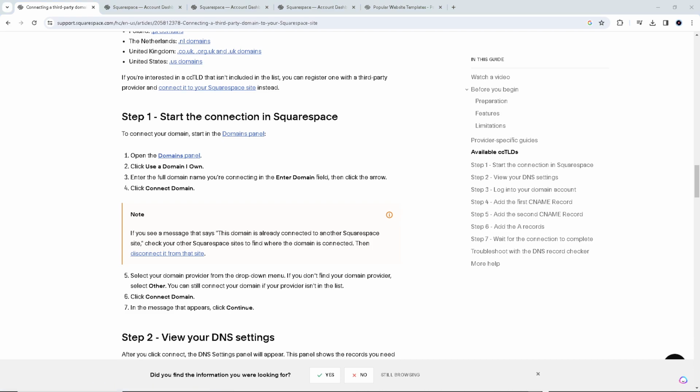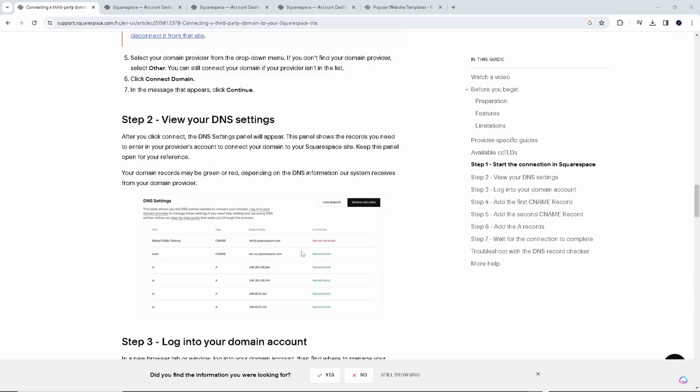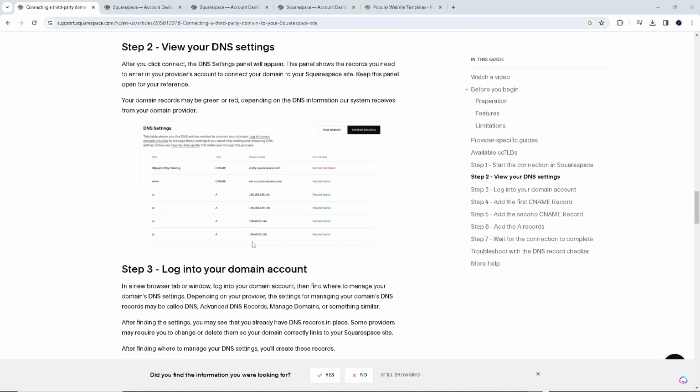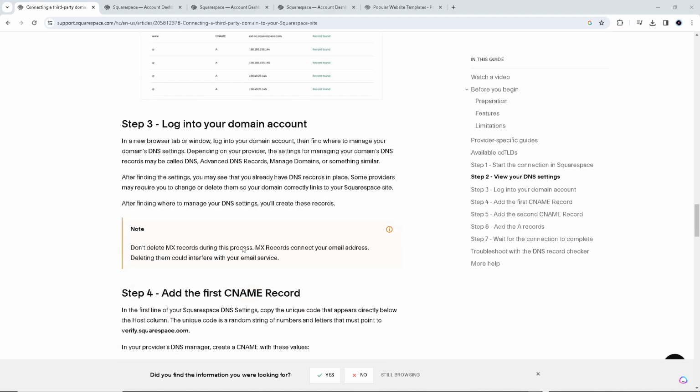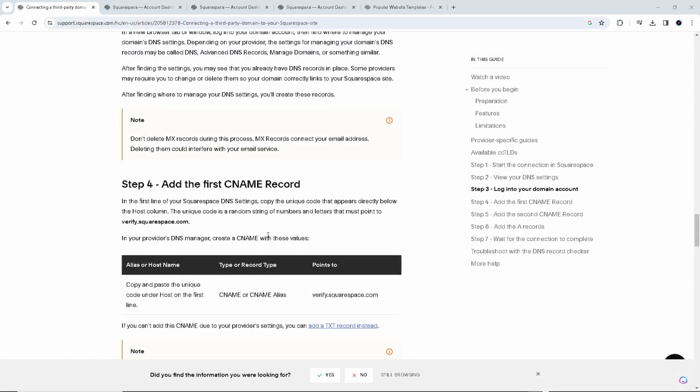All right. So after doing that, basically, you should be able to view your DNS settings. All right. So after you click, the DNS settings panel will appear right here, and then log into your domain account, which is obviously I don't have, but if you have one, so log into your domain account. Then after that, add the first CNAME record.